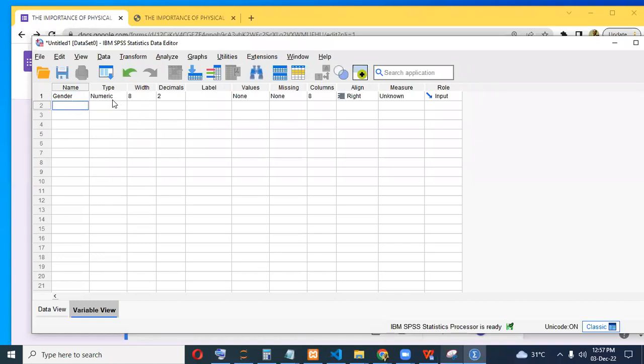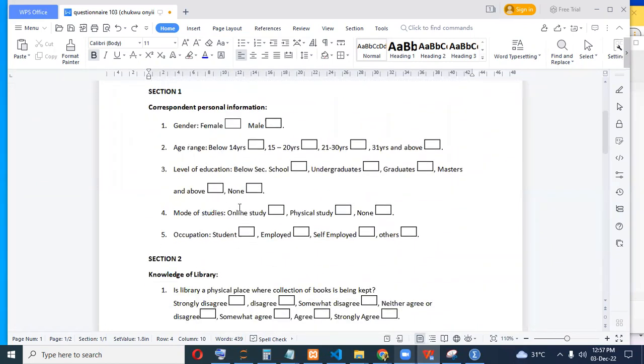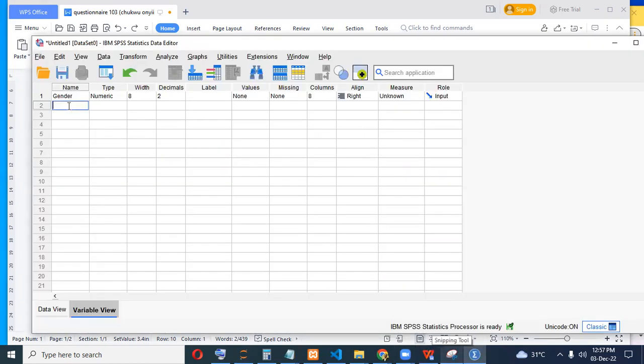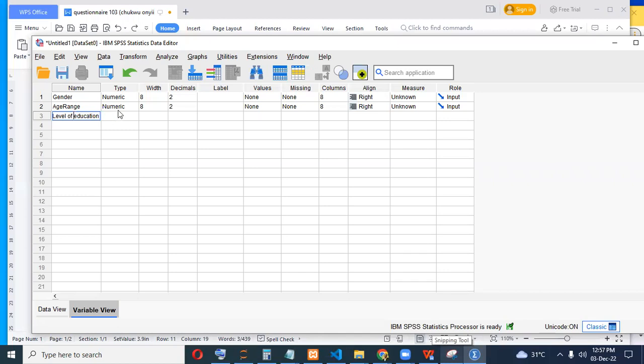Once you do that, automatically this gets populated. I'll come to that later on. Let me get to the second question, which is age range. I'll have to close this up or use a capital letter for the range. Level of education. So that's going to be the next variable, level of education.